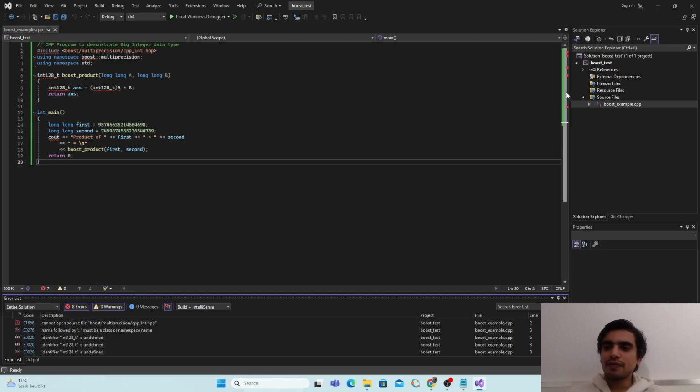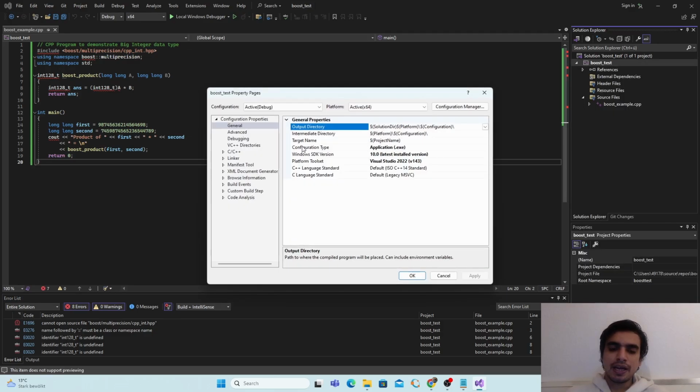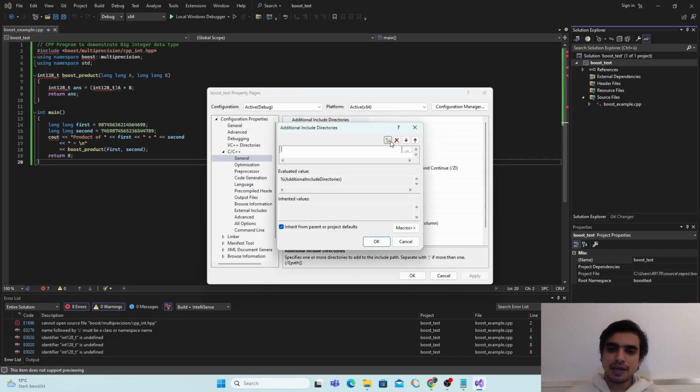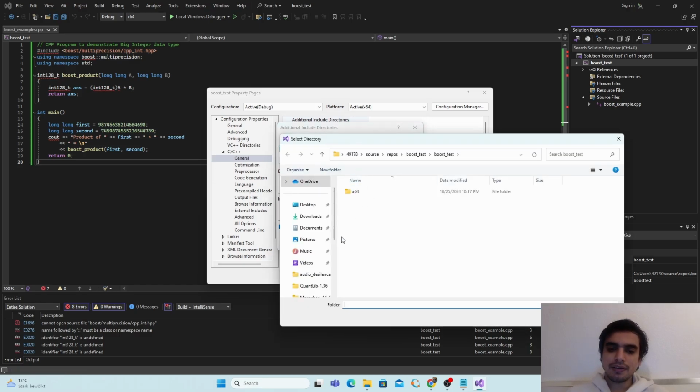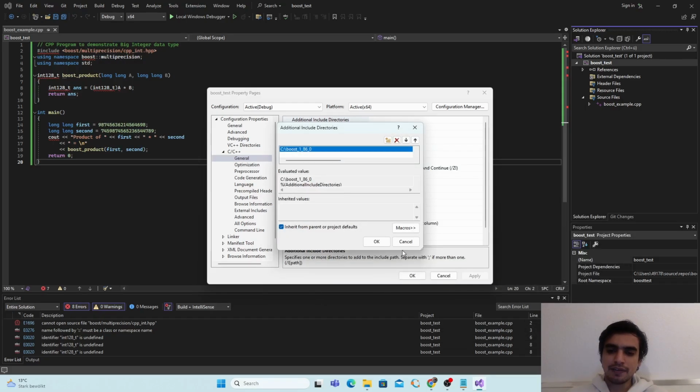For this you have to click on your project, for example here boost_test, and you have to go into Properties and go into C++, click on General, and here Additional Include Directories. Click here, click on Edit, click here, and you have to go into your Boost folder where you have installed Boost. It's in C, boost, and click Select Folder.